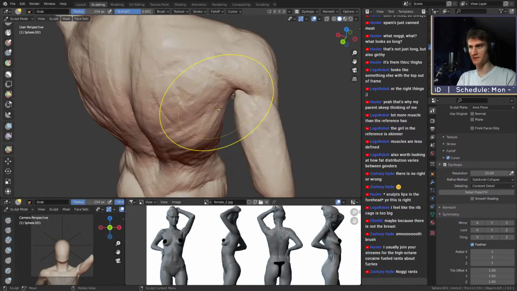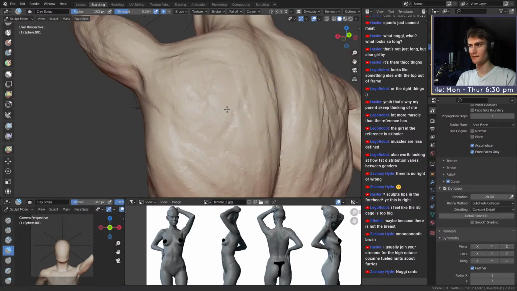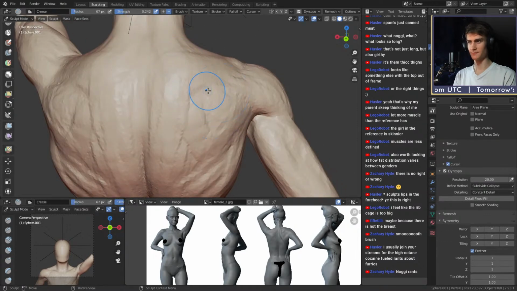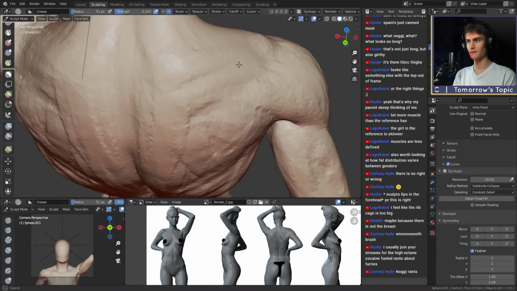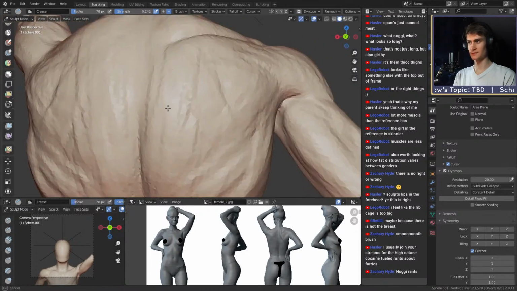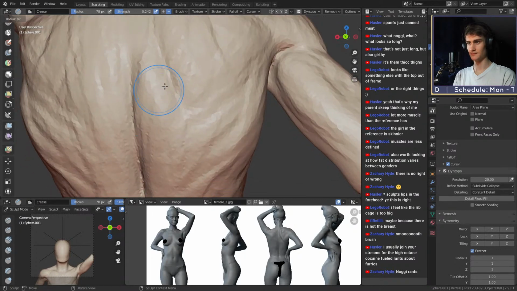There's one thing we definitely need to add to this one, which you can see here on the right side. We haven't really changed the shoulder blades yet. Shoulder blades are a very important part of the back, especially the arms. They move a lot when you move your arms, so we need to bring those in too.